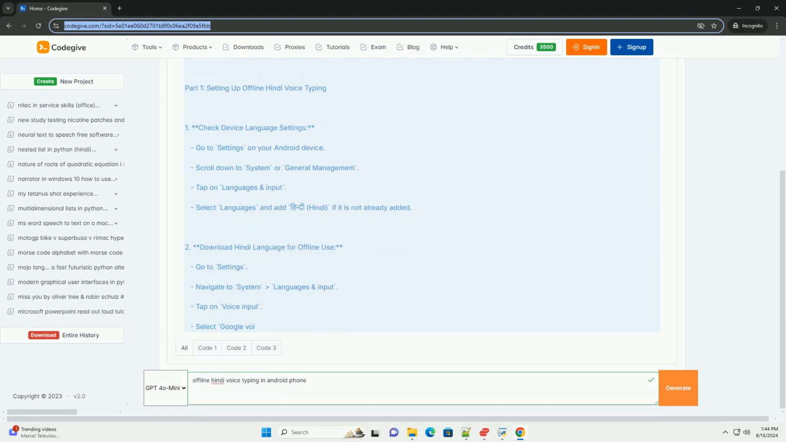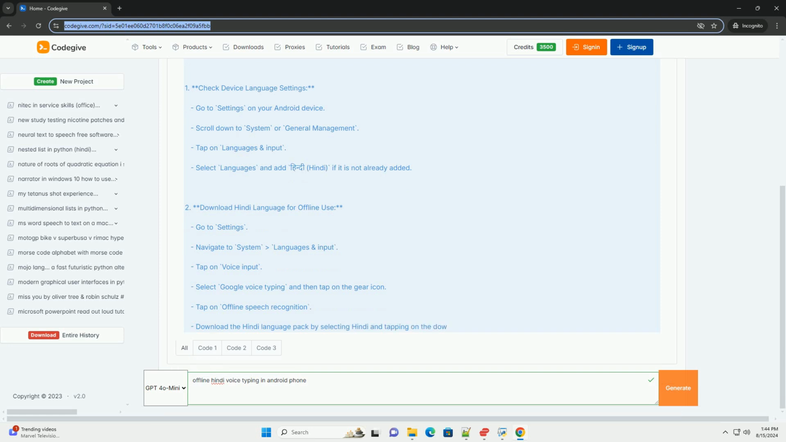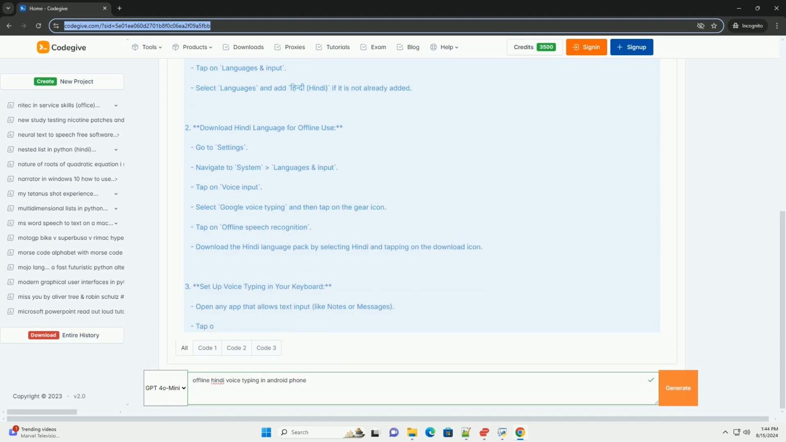1. Check device language settings. Go to settings on your Android device. Scroll down to System or General Management. Tap on Languages and Input. Select Languages and add Hindi, if it is not already added.